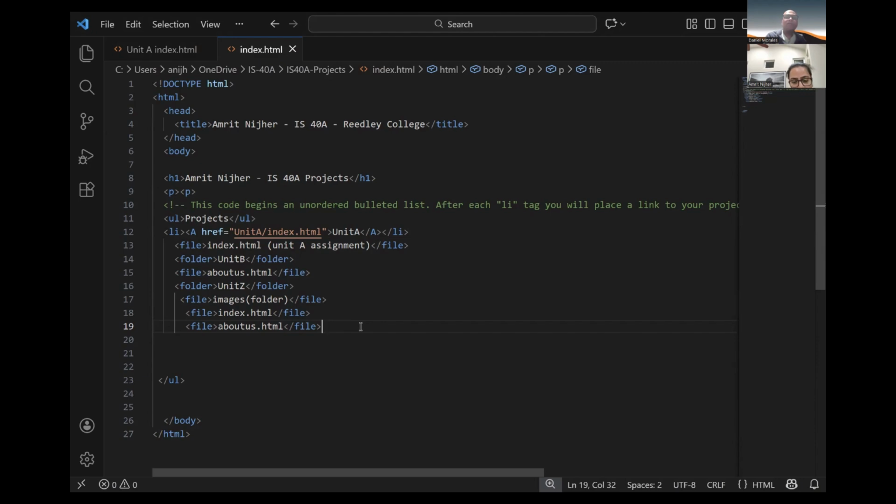And what's going to be linked is the word unit A, which is right before that backslash A. So it's going to pick up this thing, that's the text that's going to be a link. Okay. So let's go ahead and save it.